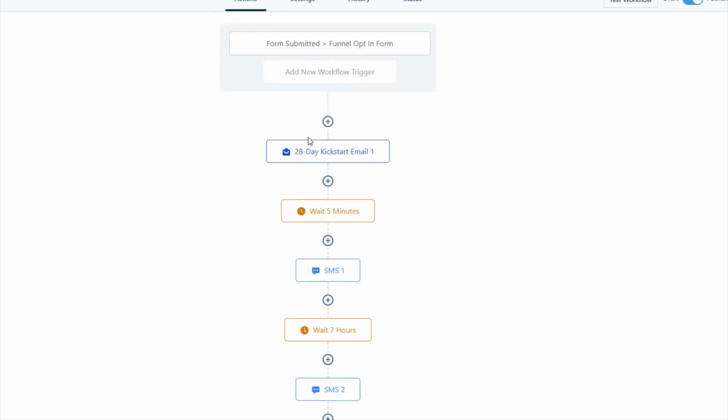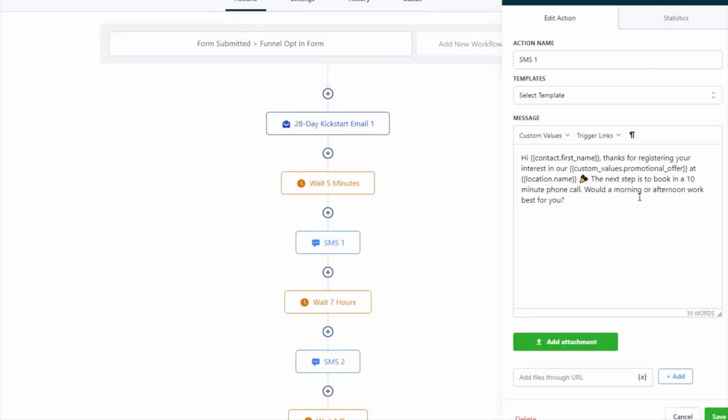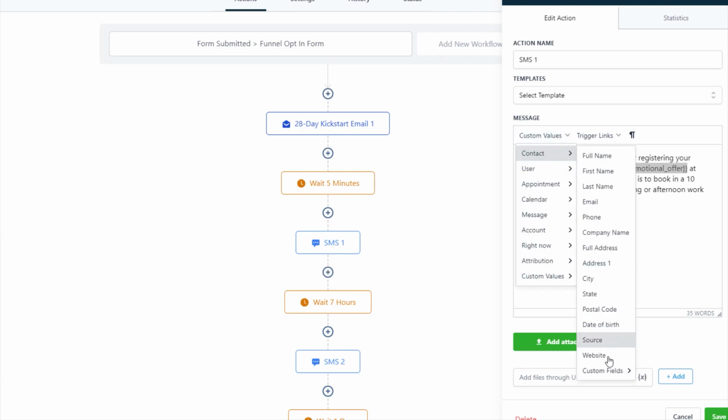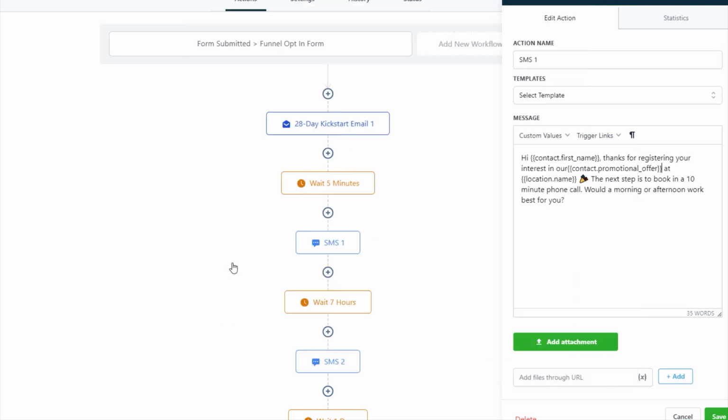It's a good chance to go through and make sure you're also sending the right messages. So if you jump into this is what they're going to be added into, the nurture. Go through, just check your messages, and anywhere that it's saying, hi, thanks for registering your interest in our custom values promotional offer, hit custom values, contact, custom field, find that promotional offer. So thanks for registering your interest in our contact promotional offer. I'm just going to copy that. So this means that you can have the exact same workflow, and it's just going to update it to say it's a promotional offer for whatever lead form or Facebook lead ad that they filled in.